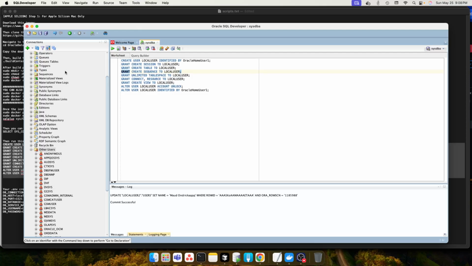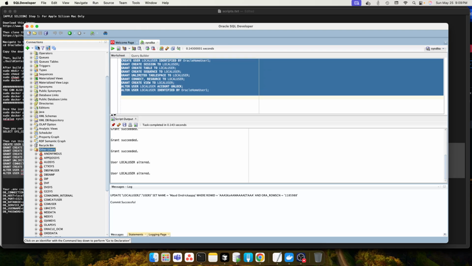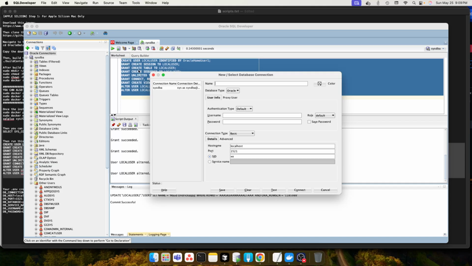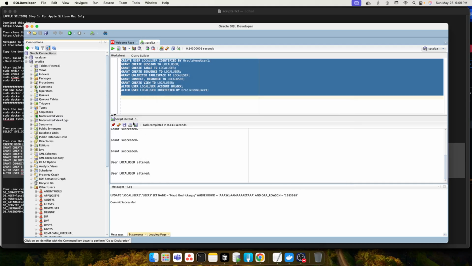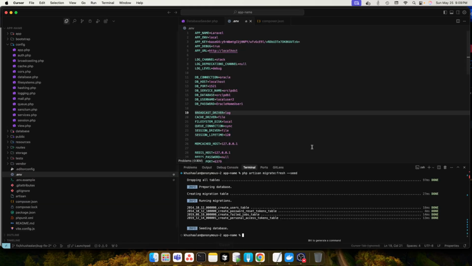Maybe we can delete this and then run and then refresh. Okay, there's a local user. So I can create a new connection for this local user, and then I can check the tables. Test, save, connect. So for now there are no tables.